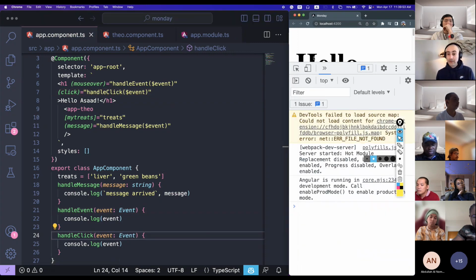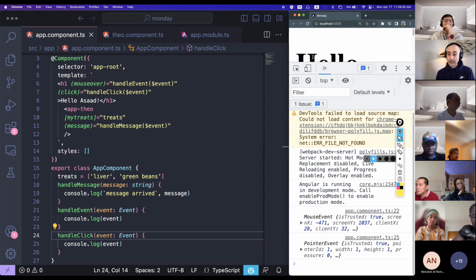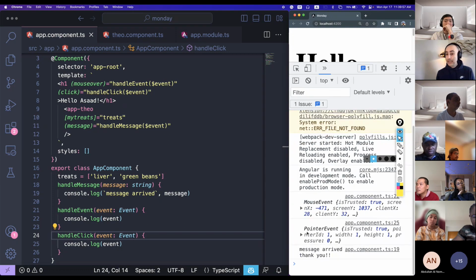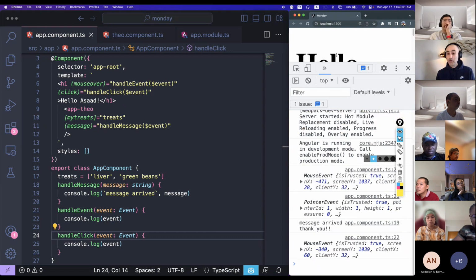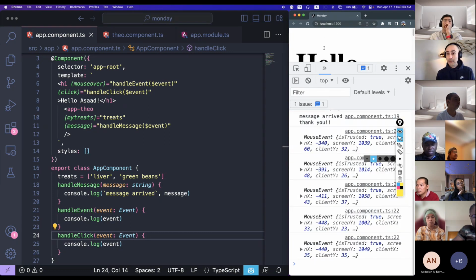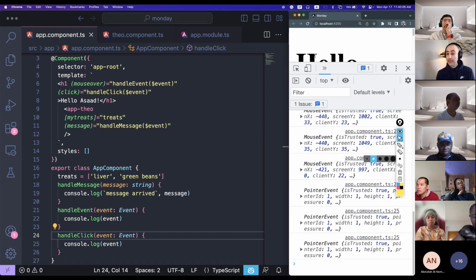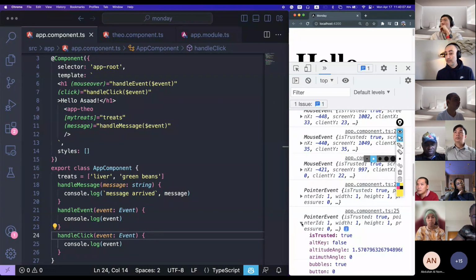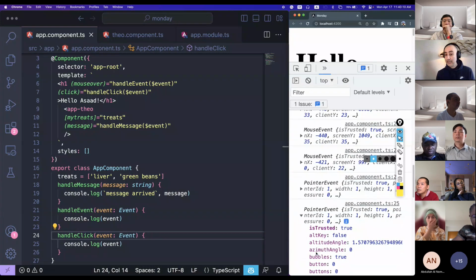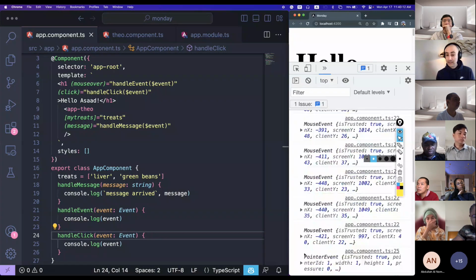Now I hover, click. So when I click, I get a pointer event instead of a mouse event. I go back, mouse event, mouse event. But when I click, click, click, I get a pointer event that tells me which button was clicked and what happened when I clicked.